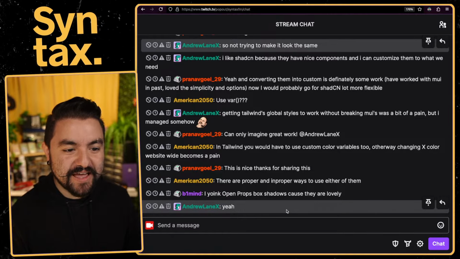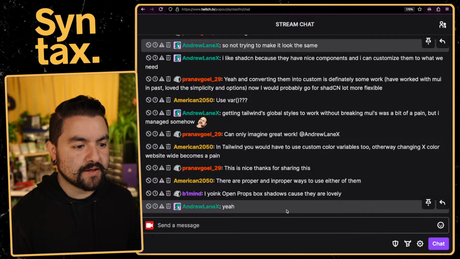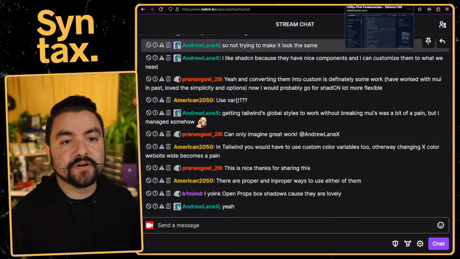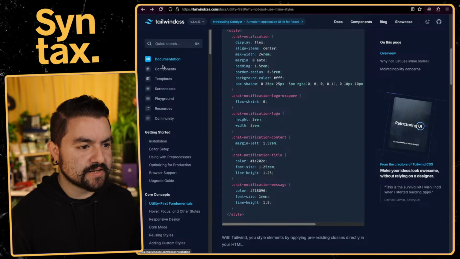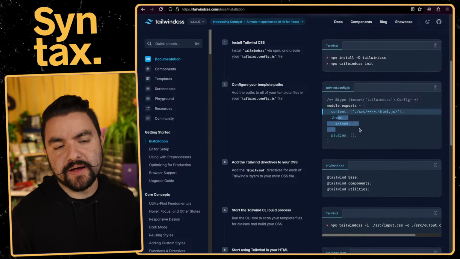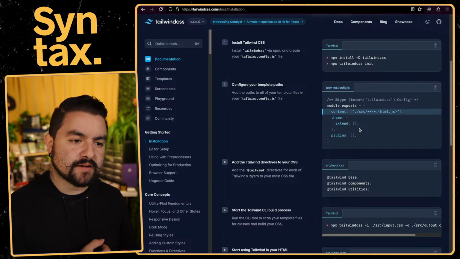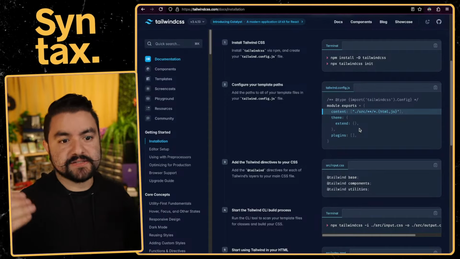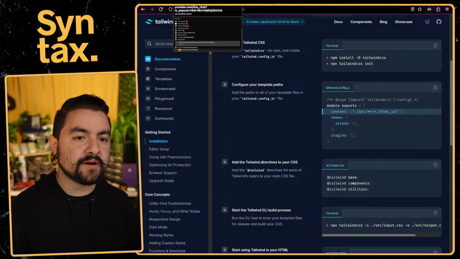In Tailwind, you would also have to use custom color variables too. Otherwise, changing a color across the website becomes a pain. Well, yeah, you would change it in your Tailwind theme. So whenever you're doing your initial setup, inside of your theme object here, you can set what you want your primary and secondary colors to be, and then you can even override what text red is or whatever else. So you could set the colors there, and then you don't have to set it everywhere.